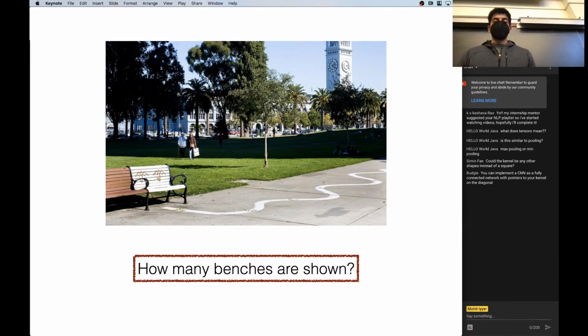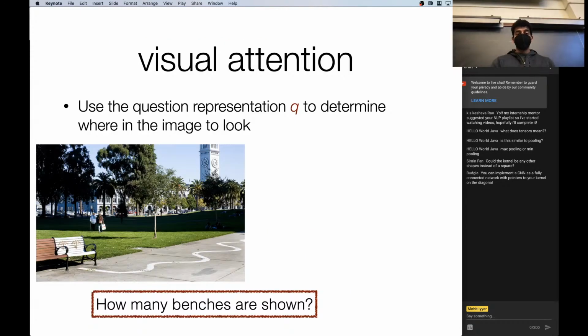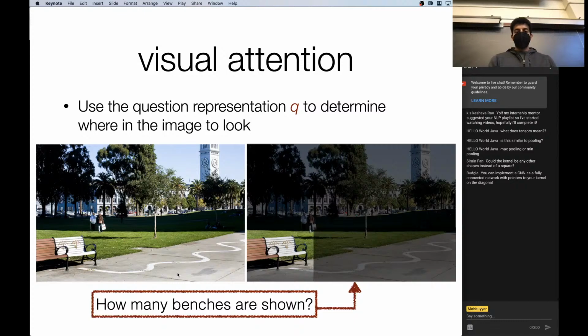So going back to this, a better way of fusing the image and the text together is to apply attention over the image where the attention values are conditioned on the text. So if I have this image and a question, how many benches are shown? The naive way would just be to encode both of these independently and then pass them to a softmax layer. But I could compute a representation of this question and then use it to mask out parts of the image that I don't think are relevant to this, right?